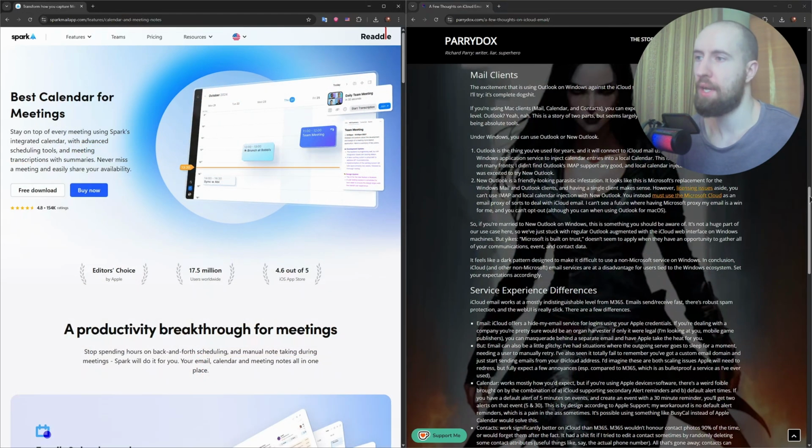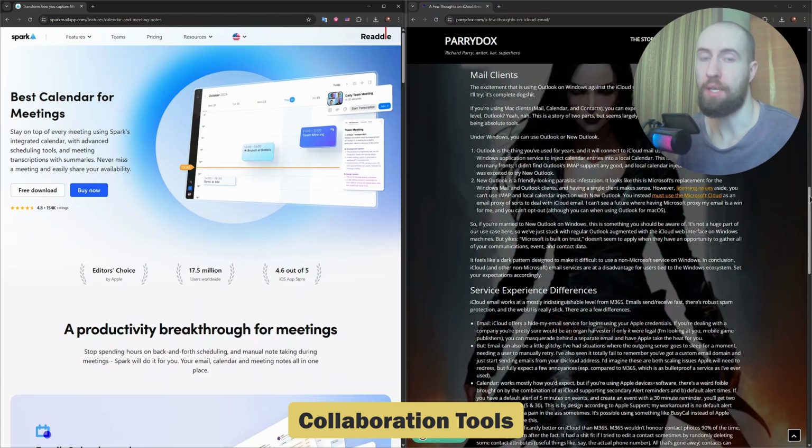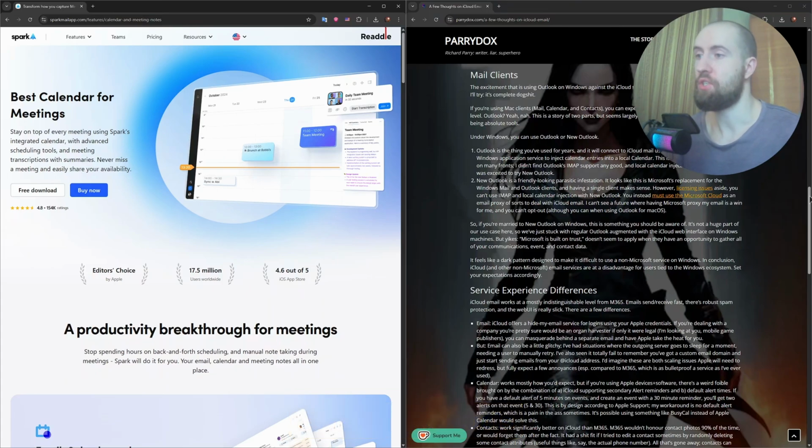So here's where Spark does something Apple Mail doesn't: team collaboration. Spark for Teams lets you comment on emails, assign messages like tasks, and even draft emails together in real time. Apple Mail doesn't offer anything like this. It's strictly a personal email app. If you're working with a team or handling shared inboxes, Spark is a clear winner here.